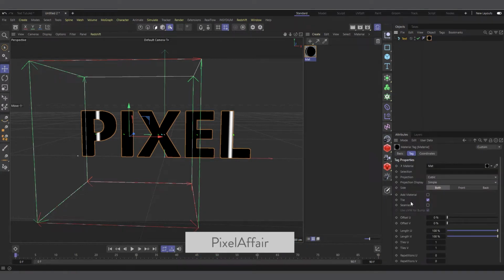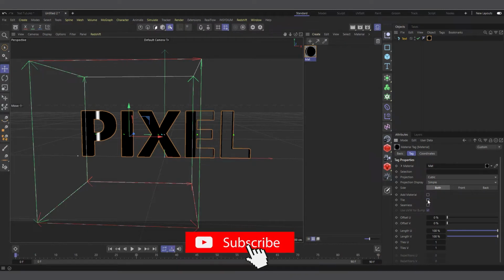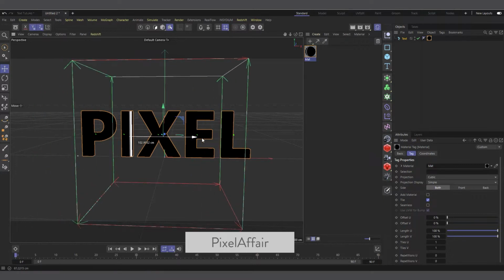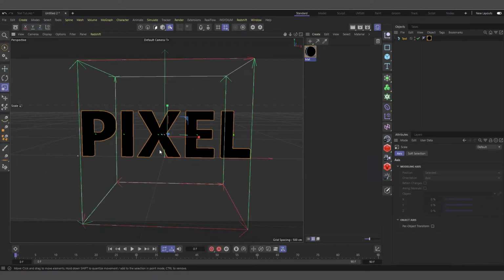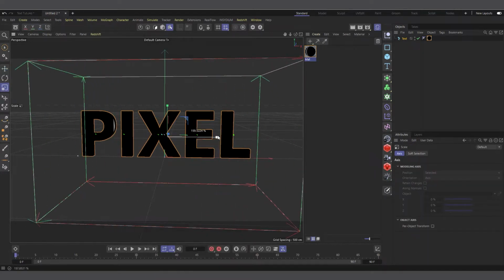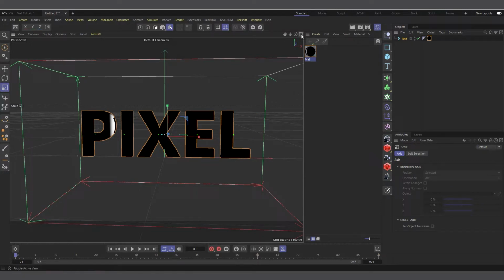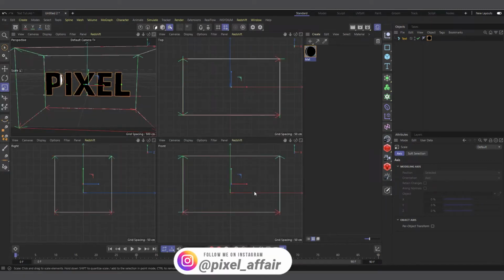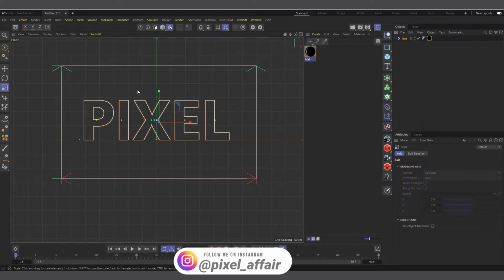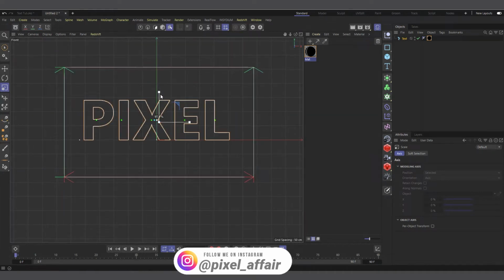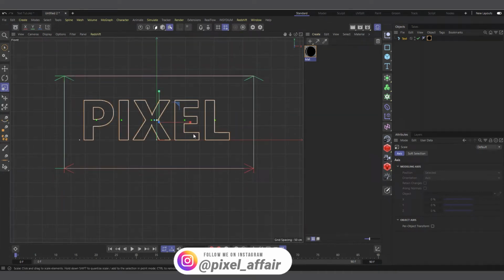So if I come into here, you can see we have tile. If I uncheck tile, you can see now we don't see anything. But let's leave the tiling on, and then let's stretch our cube for it to completely cover our text. So let's come into the front view. I'll click on this one and I'll come into the front view so that we make sure our texture is covering our text completely, and I think this is fine.